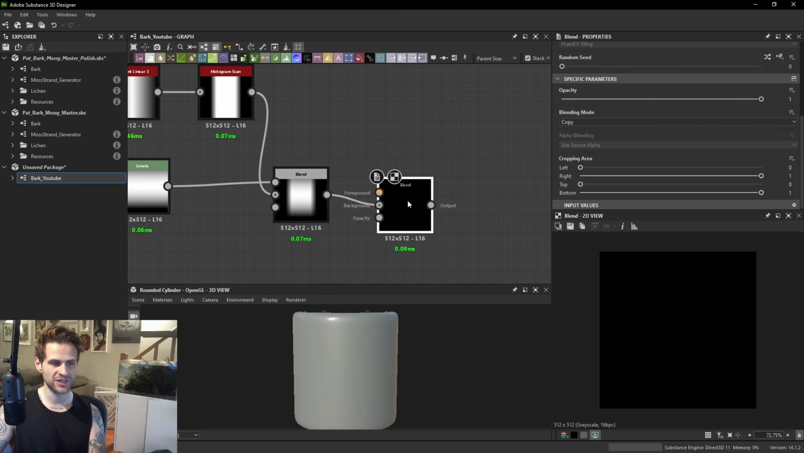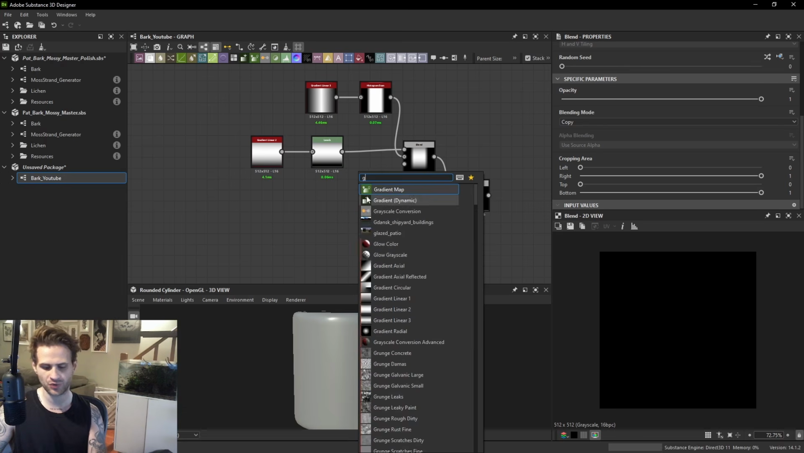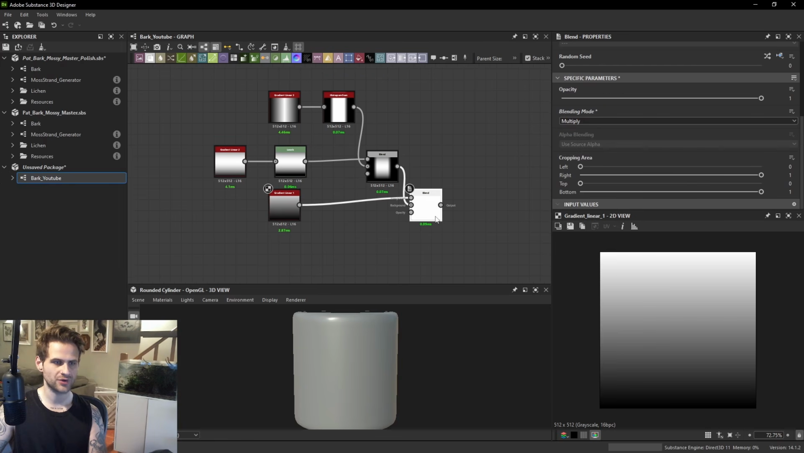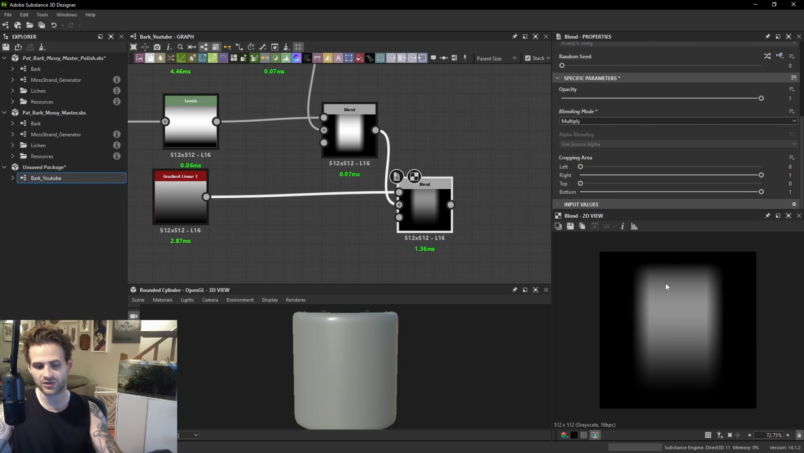Something I like to do just so that these blend a bit better is to take a gradient linear, although we probably already have one. We haven't used a normal gradient linear 1 yet. So put this here and put it on multiply. And I like to set this to auto levels just because we've done a bunch of math to this shape and I don't know if we have full white anymore. It doesn't look like we do.